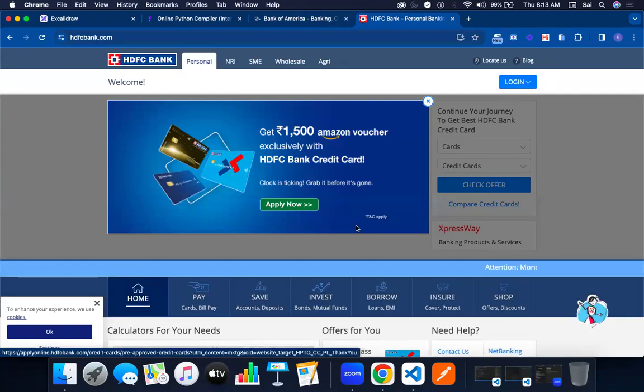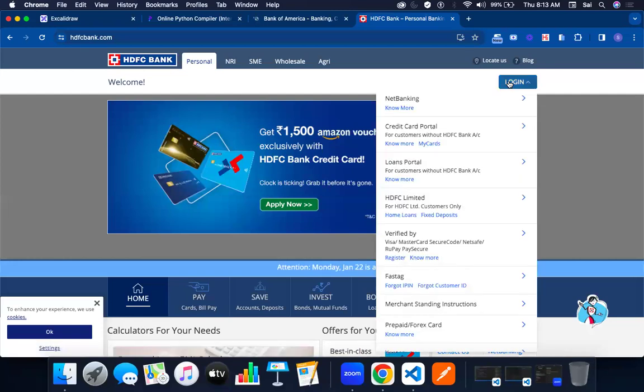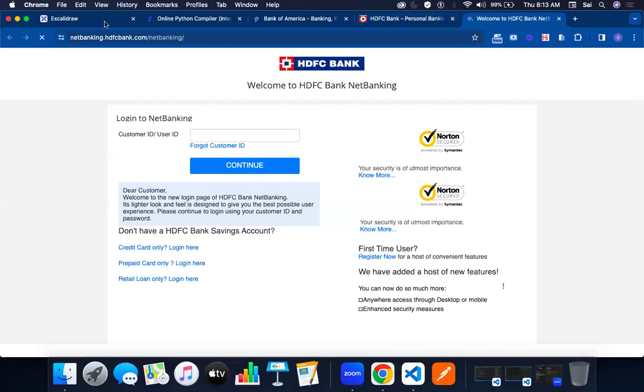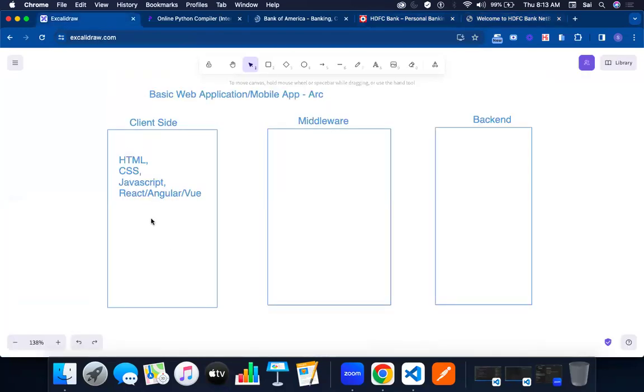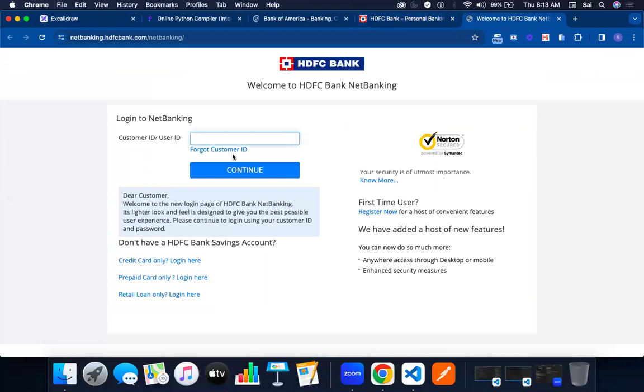And now I want to do some backend interaction because I have some account in this HDFC bank. I want to log in to it. So what I'll do, I'll click on login net banking. So this comes under a completely front end application, which is client side only, using HTML, CSS, and some framework. We can do that. But now I clicked on login and I want to give some ID and password.